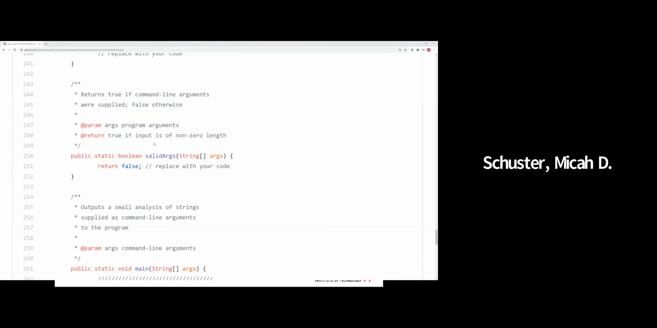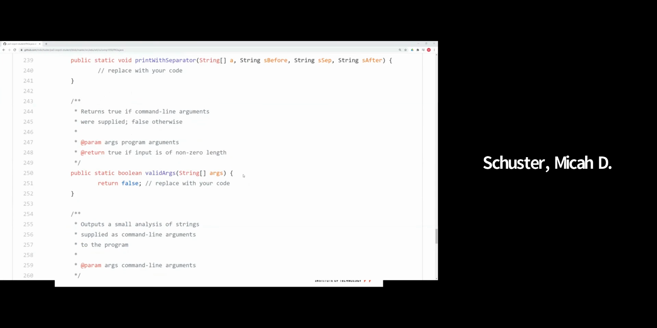All right, valid args. This is something where you want to make sure that there's at least one string in here. So that's a relatively easy one. True if the input is non-zero length. So as long as there's at least one string in there, then this will work fine.